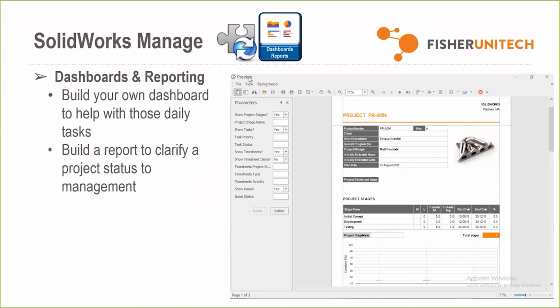Well, maybe I'm a manager. I care about my dashboard, but I also care about running reports. Well, we can do that. It uses DevExpress behind the scenes. So if any of you have used DevExpress, or you don't know anything about it, go punch up the word DevExpress and look in YouTube. Millions of videos. DevExpress has been around for a while. It's the backbone for doing reporting inside Manage.